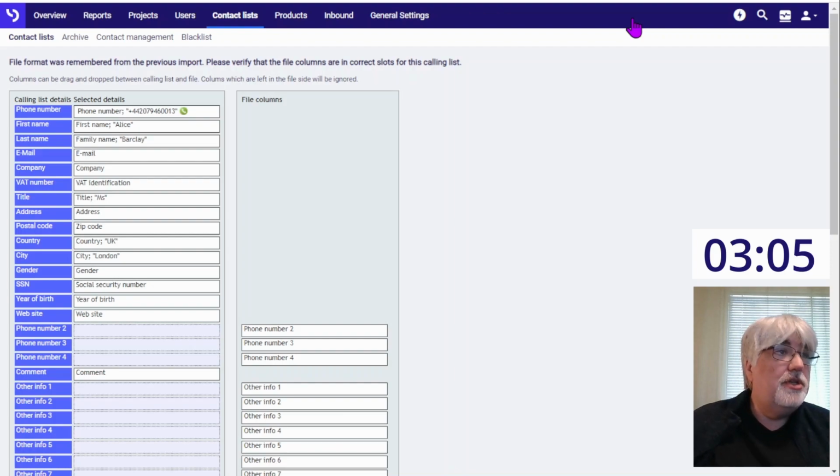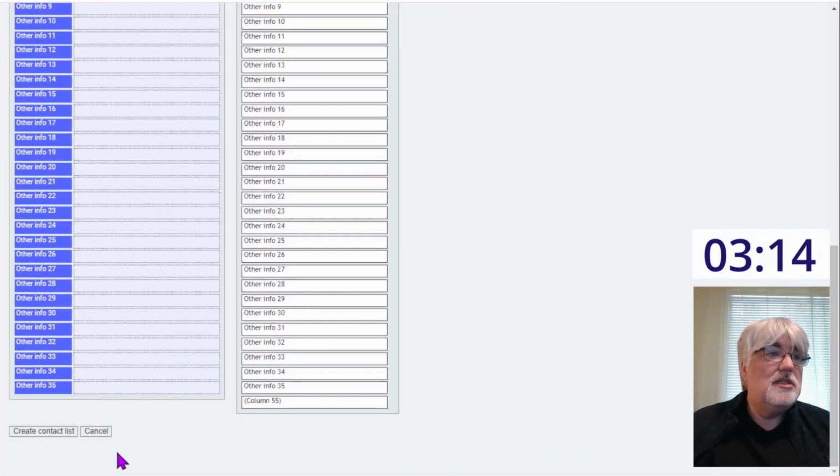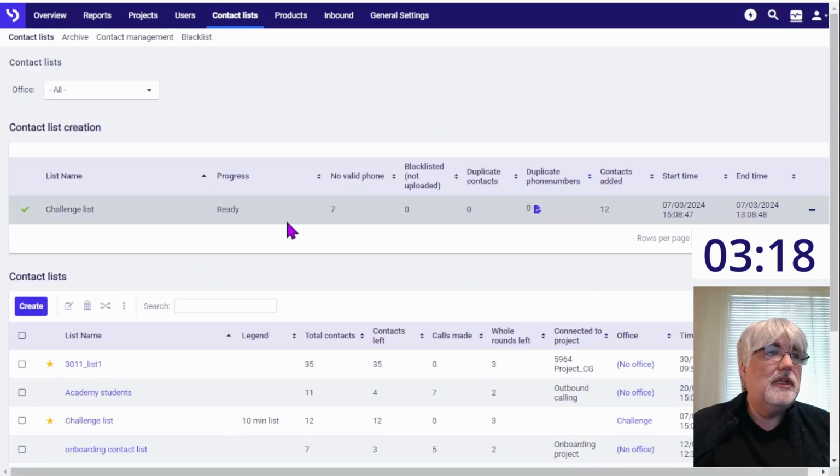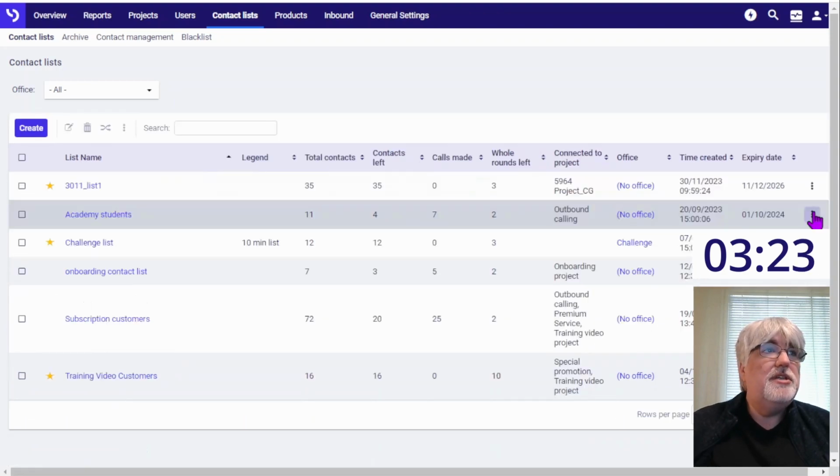Oh, I've got to check that my field mapping looks okay. And yeah, I'm happy with that. So let's create that contact list. There we go. It's a small contact list, so it is ready already. So let us move on and create an agent.